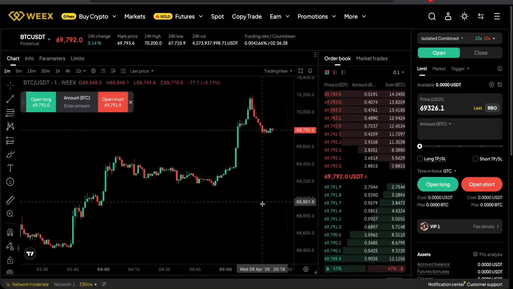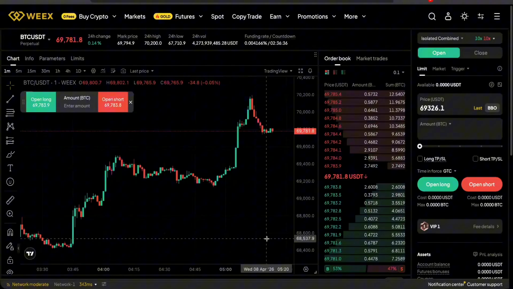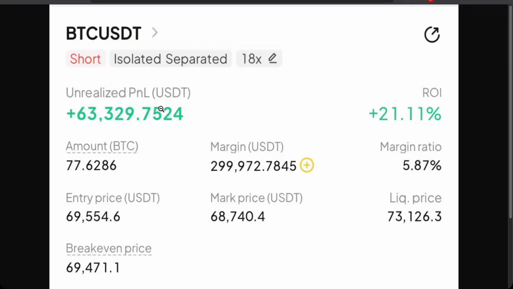If you don't know already, WEEX is the exchange that is making the wave right now, and it is the exchange that the best or top traders around the globe are currently using. This is a recent trade I was taking on WEEX, and you can see with just 21% because of the amount of margin, you can see the profit so far.